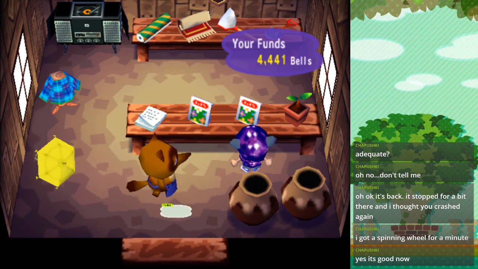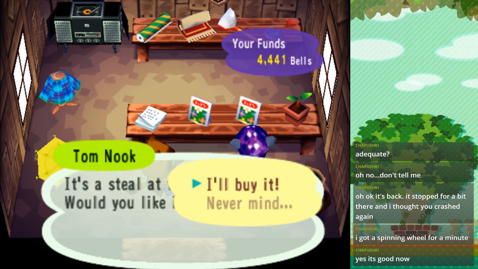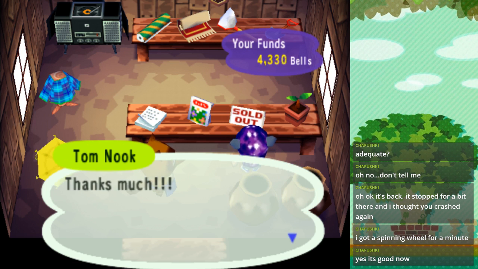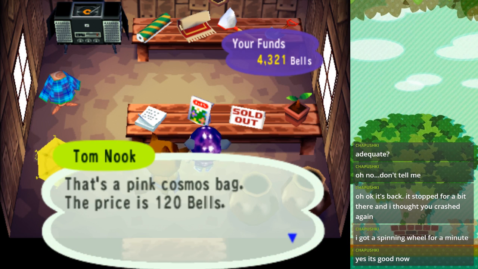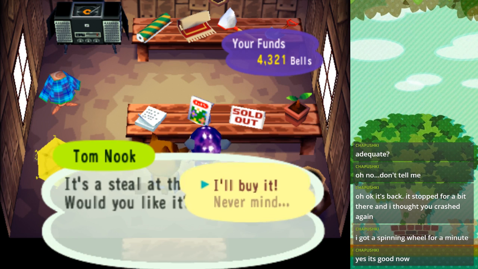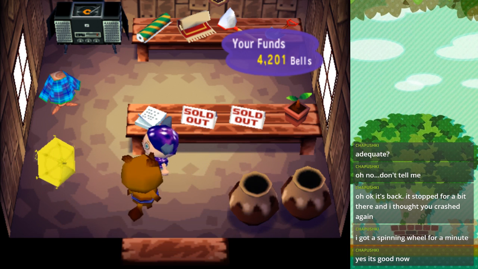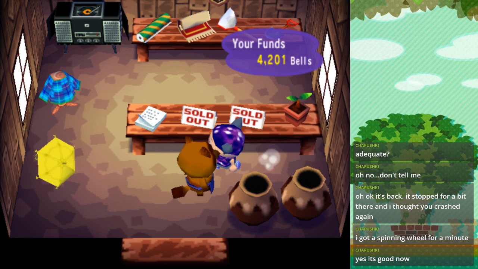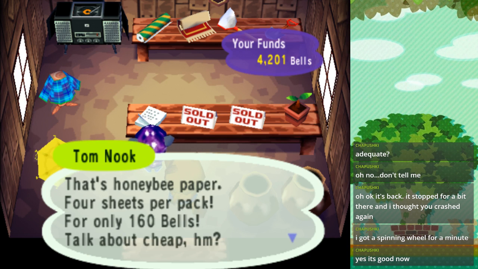Okay, you know what? I'm going to buy you some flowers. It's not that much of a steal, trust me. Pink Cosmos, it's a steal. It's not a steal. Stop saying that. It's not a steal. 120 bells is really expensive. Okay, let's buy some honeybee papers.